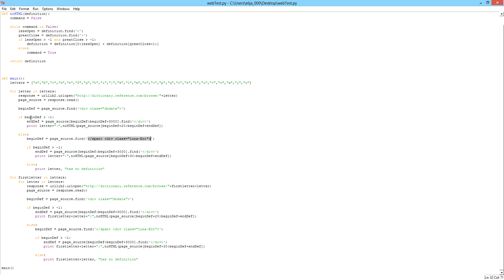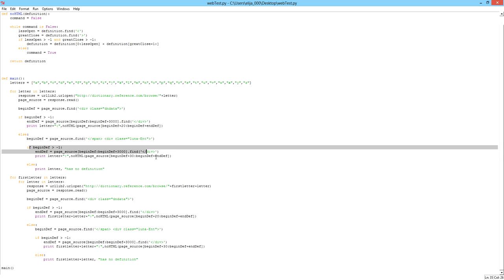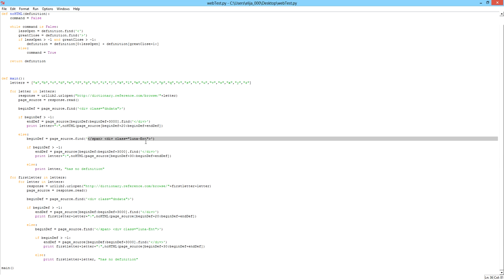So if it doesn't find this tag in the HTML source code, it will try and find this tag. If it finds this tag, then it will run this bit of code. But if it doesn't find this tag, since this is the only other tag that I found, it will go ahead and say, hey, there's no definition. So if it finds this first tag, it will say, hey, this is greater than -1, so that means it actually found something.